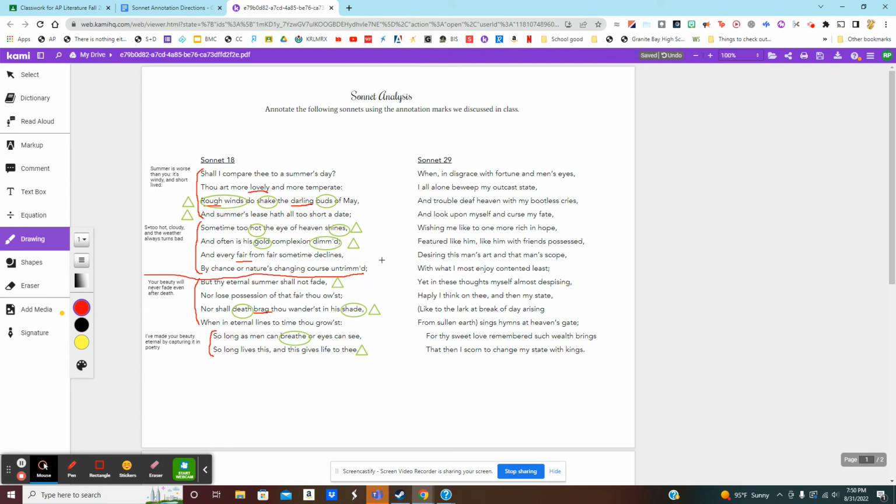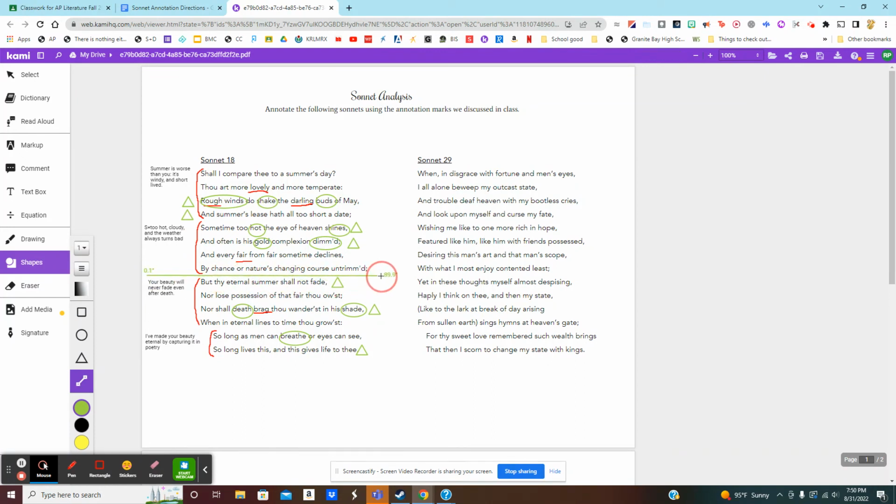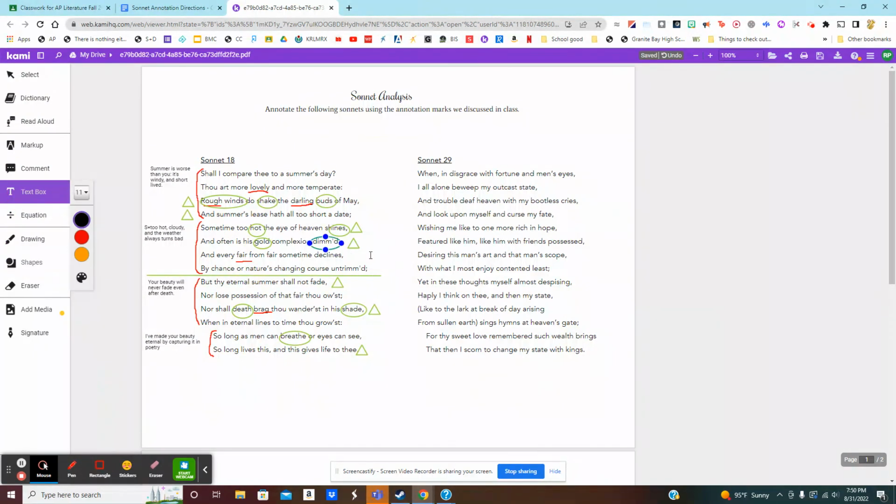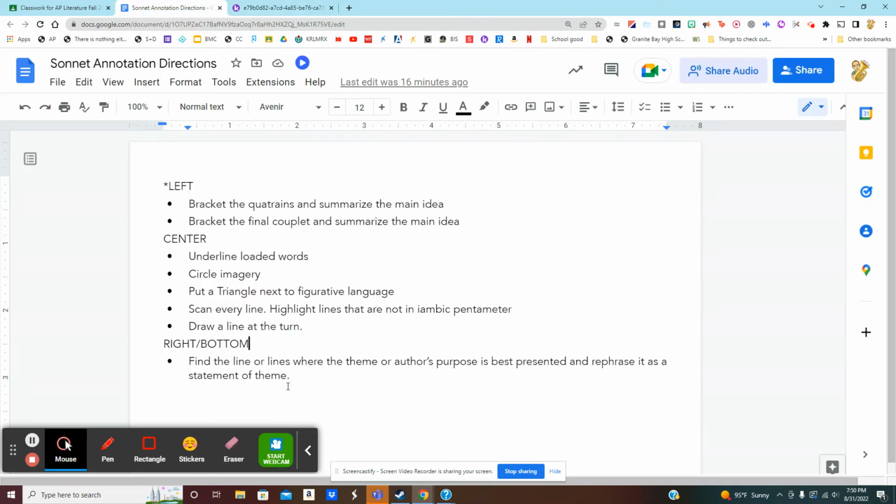I could have also. That's ugly. I'm going to fix it. I don't like the way that looks. I'm going to use the line tool instead. Right here. See, now it's a nice straight line. Ooh, it looks pretty. So we don't have much room here on the right because we have to leave ourselves room for Sonnet 29. So down here, I have to do the theme or the author's purpose is best presented.